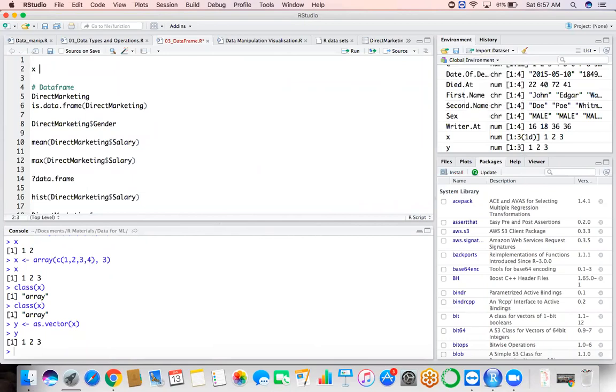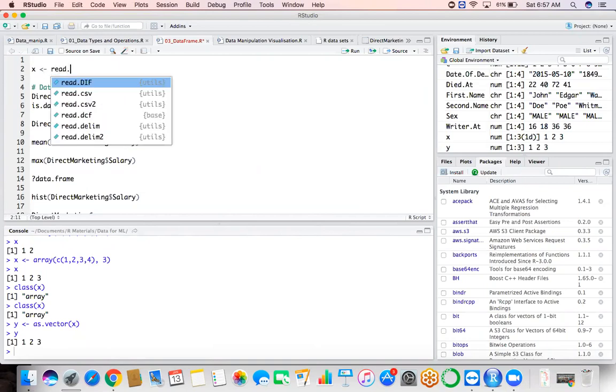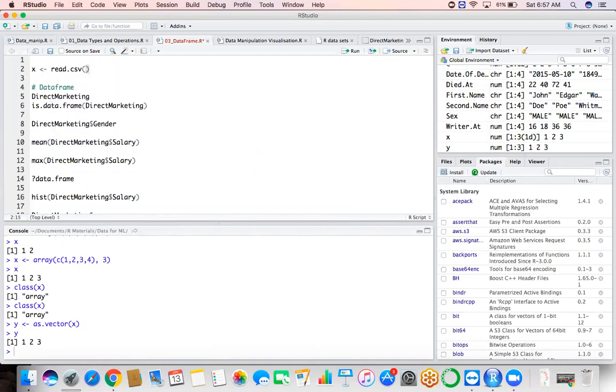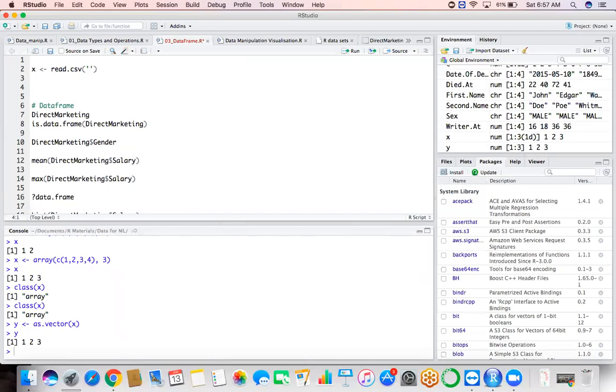You create any variable, and you can write read dot csv, and then you can give the path where your data lies. This is again a way you can read it. This is the other way. If import CSV is not there, you can write code and import the file. I'll show one example to you.